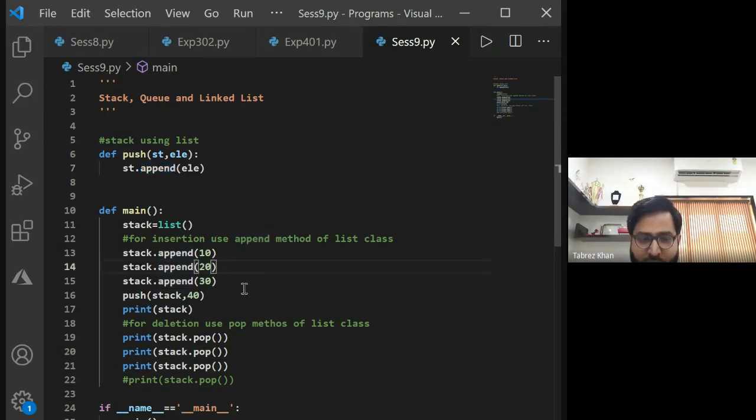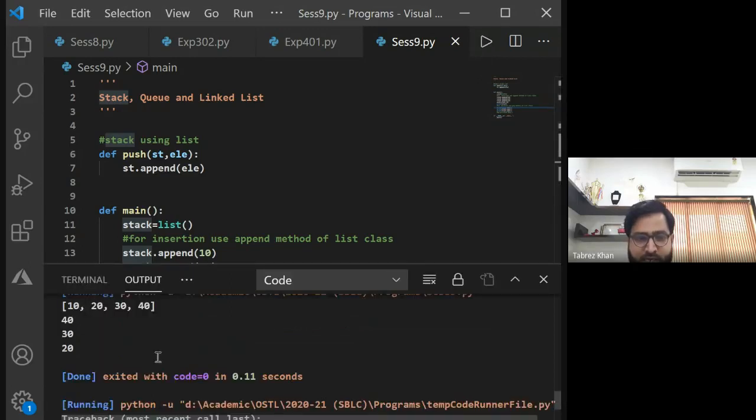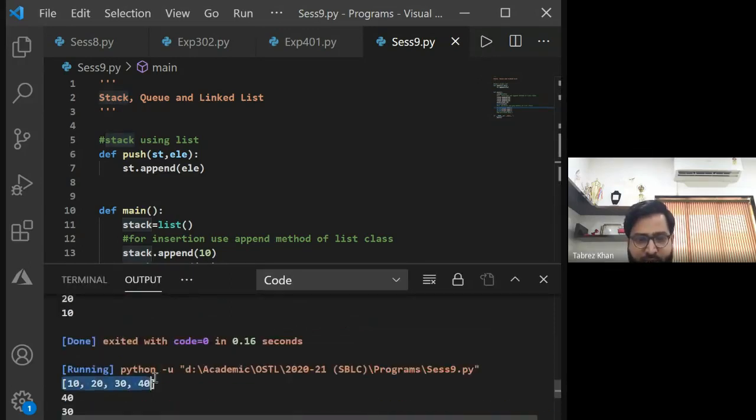I hope you are understanding this. This is how you can push data into the stack, how you can print the data of the stack, and how you can pop the data from the stack. Now, here you can see that the data is displayed like this. And if you want to display it in reverse order, first the topmost element and so on, that can also be done.